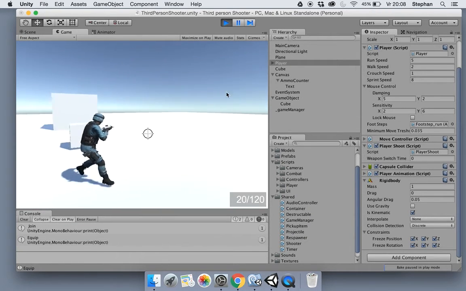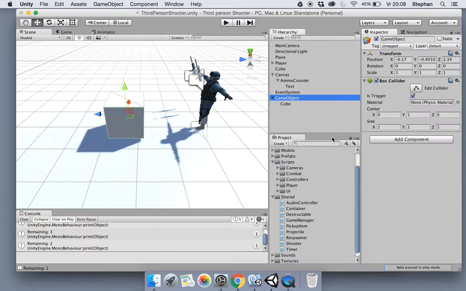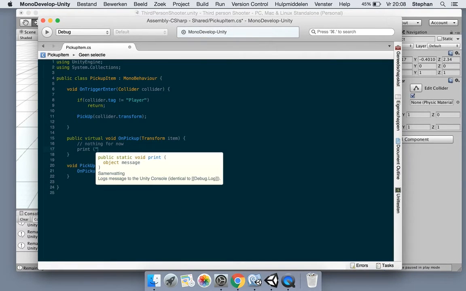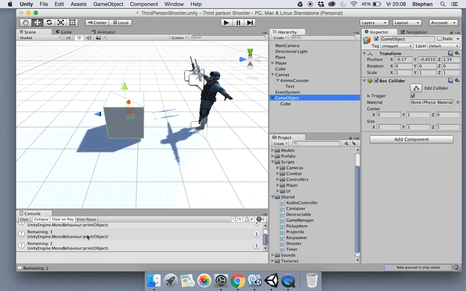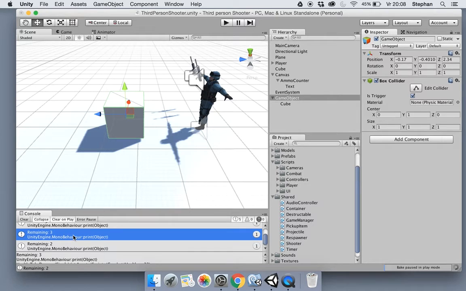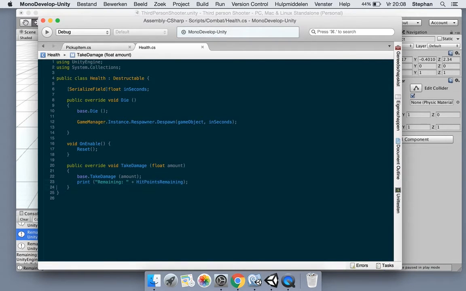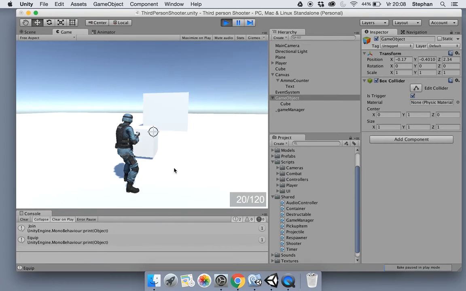We can still do whatever we did before, but now we are able to collide with something. So let's check here. Print test. So get rid of our other prints, because we don't really need it right now. Okay, so now let's see if it works, if we get the message if we collide with it.